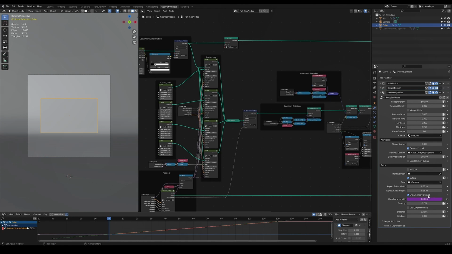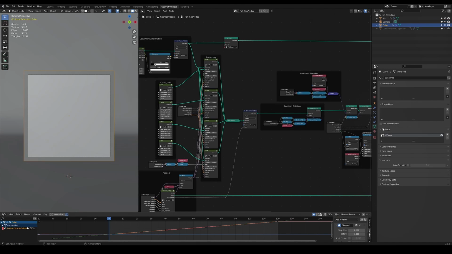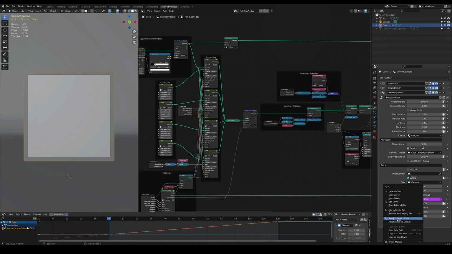And then you have your camera focal length, where you can either just copy paste the value that it currently is at, or if you want to be a little extra, you can actually go into the camera that you're using, and here if you right click, you can copy it as a new driver, and then if you go back to your modifier, you can paste it there, and that will just take whatever the value is, even if you're animating it, if you're doing like a focal pull or any changes to your camera.